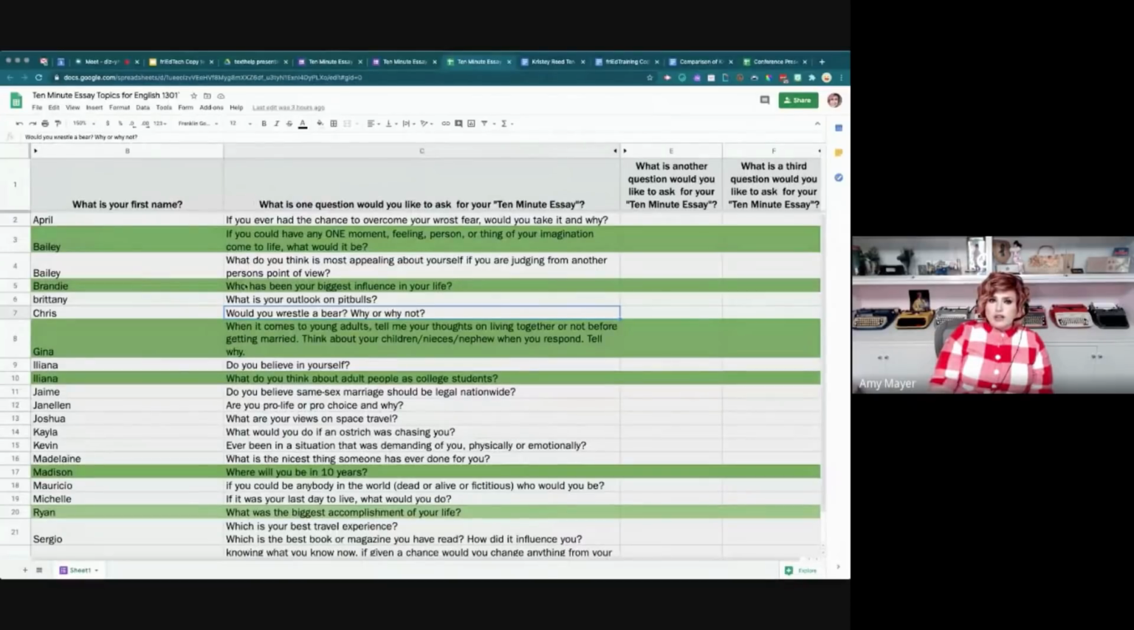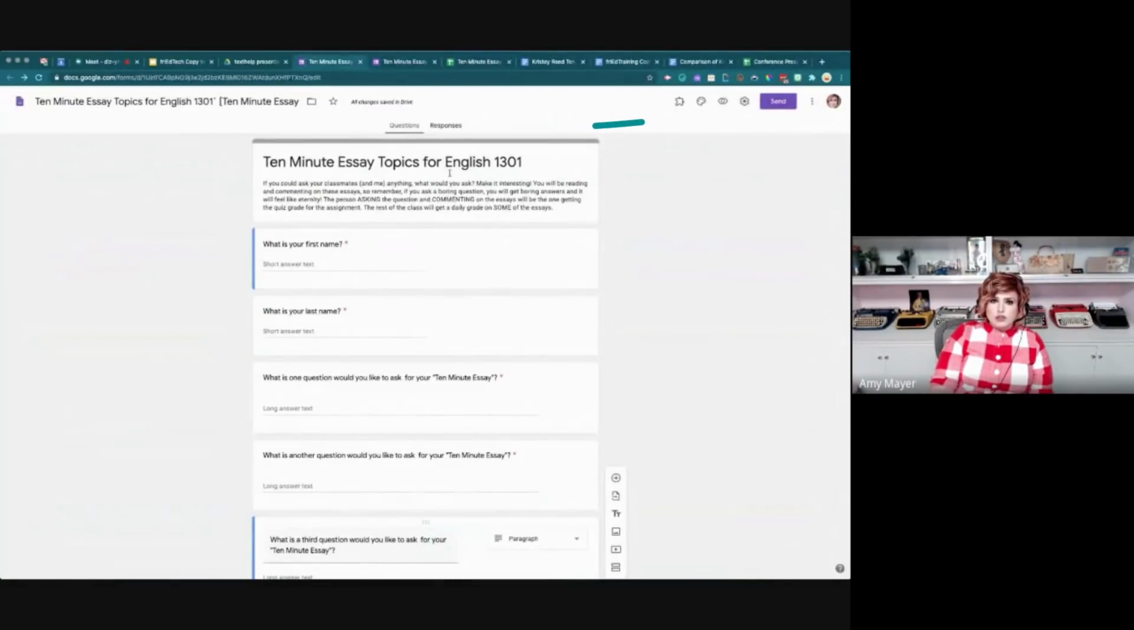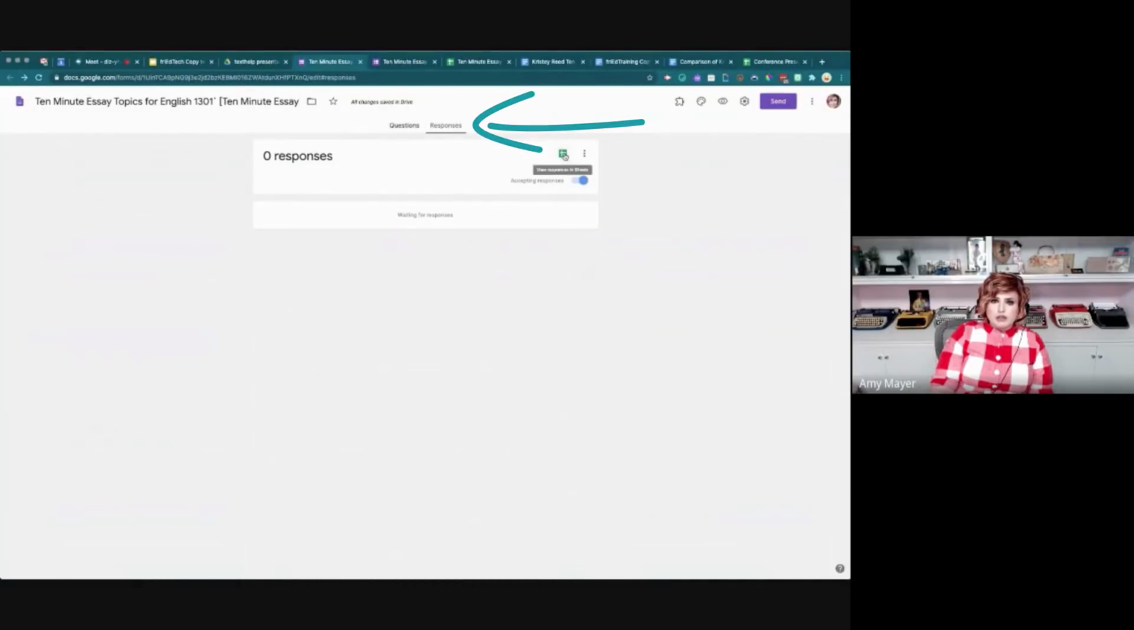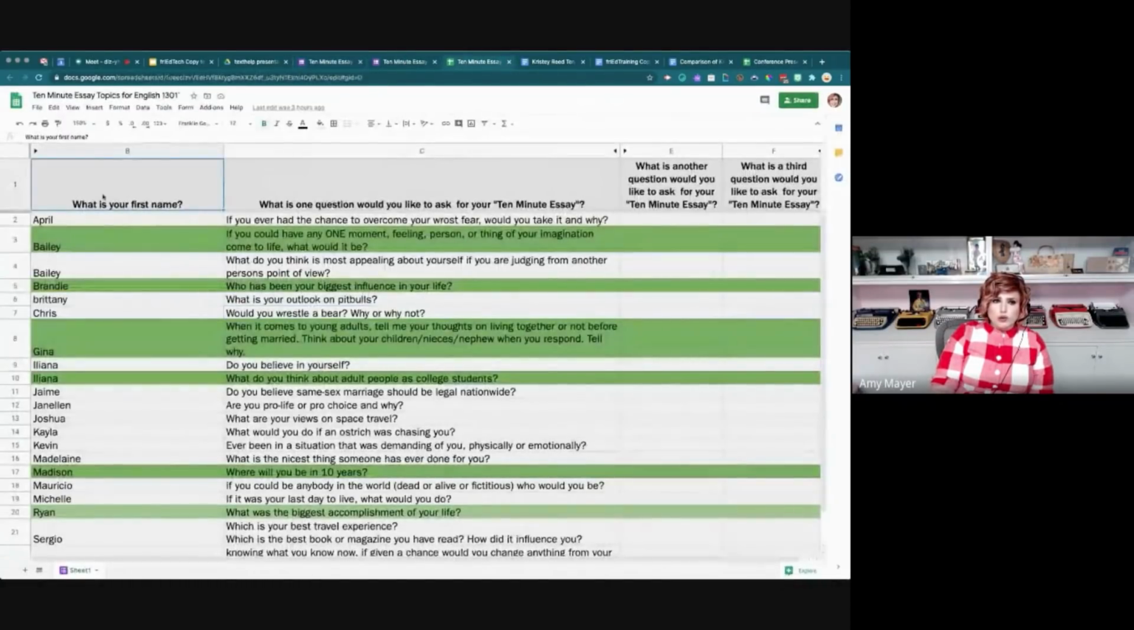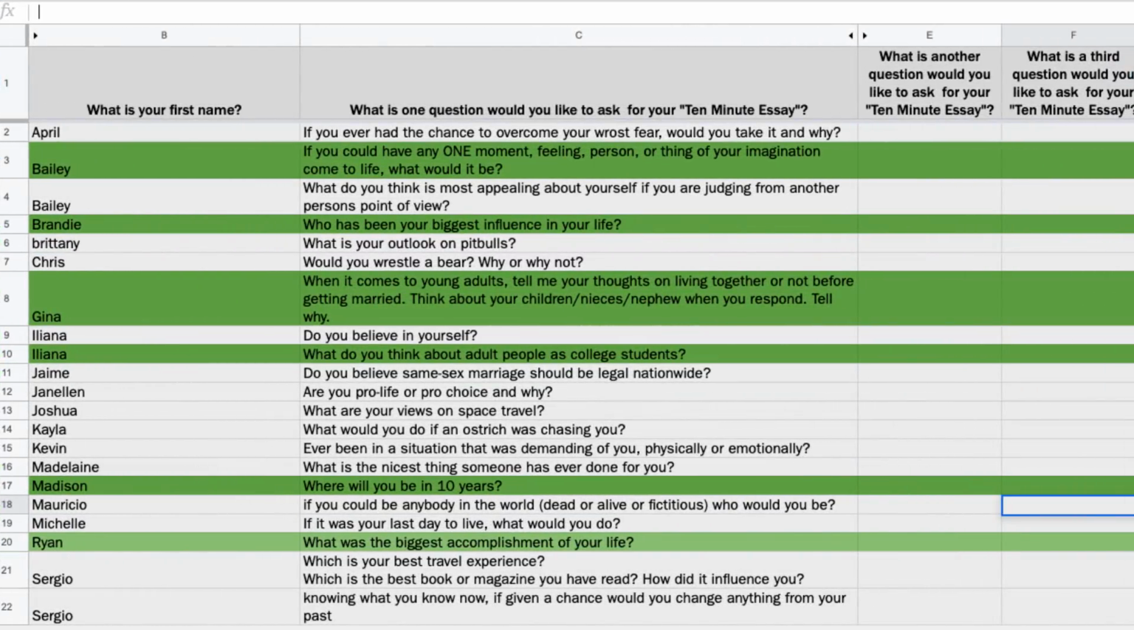So this is a spreadsheet connected to this Google form. So here's the Google form again. And when you go to responses and you look at the view responses in sheets button, then you get this spreadsheet. And these are real questions that real students came up with. I took their last names off, but I had only asked this class for one 10-minute essay because this was a college class and I only saw them once a week. So each of them asked one question.